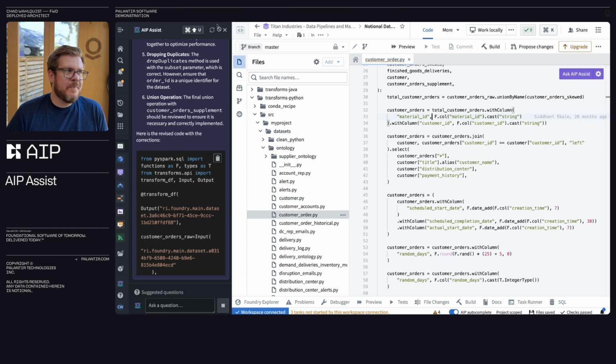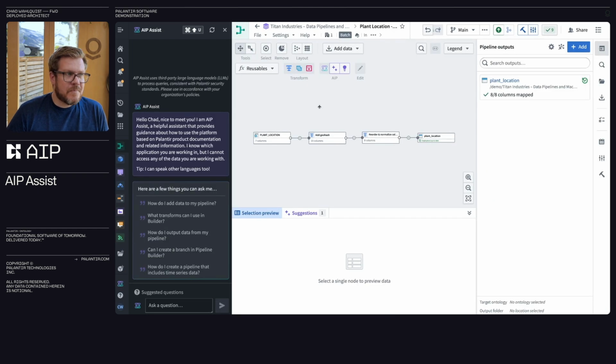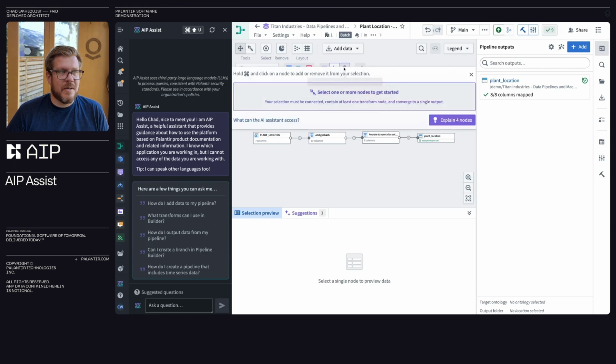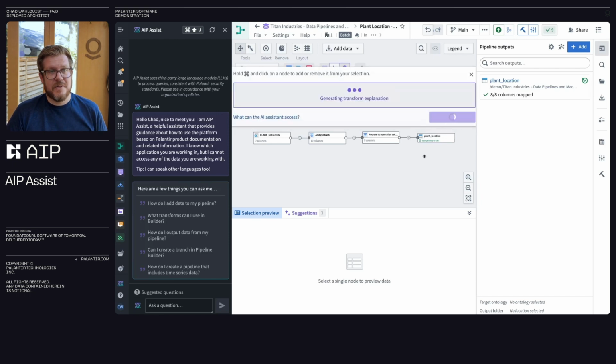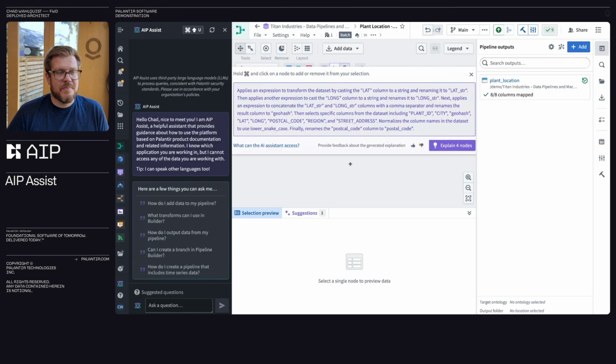It's contextually aware. Now, if we go over to Pipeline Builder, I have lots of other things in AIP Assist. I can generate natural language transforms so I can write regex, do all sorts of stuff for me. I can also explain what's going on in this pipeline. So if I click here, it's actually going to explain what is happening in this pipeline. So now, instead of having to go through each node and figure out what's going on, here's a summary of what's going on in this pipeline.